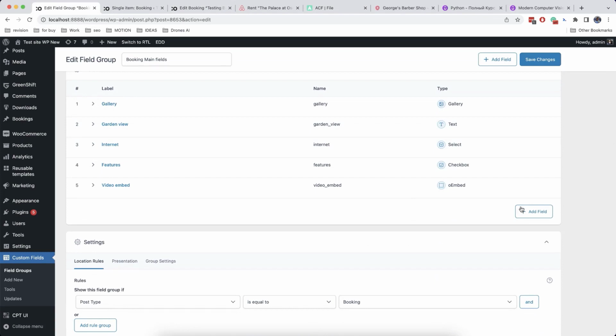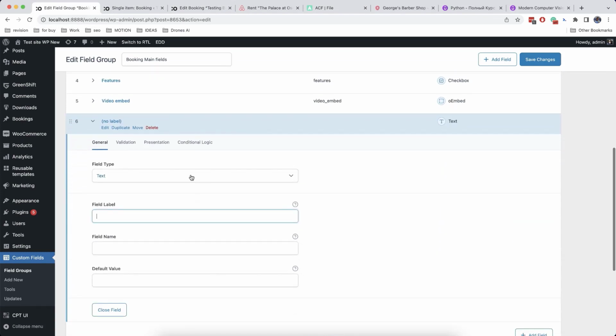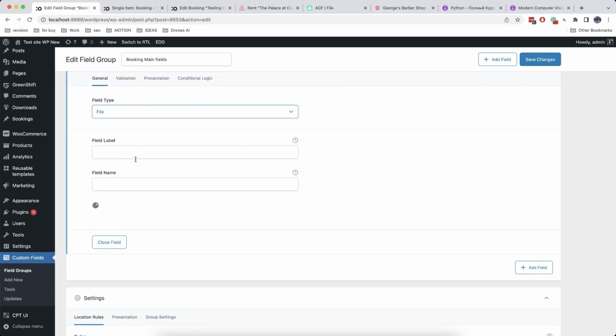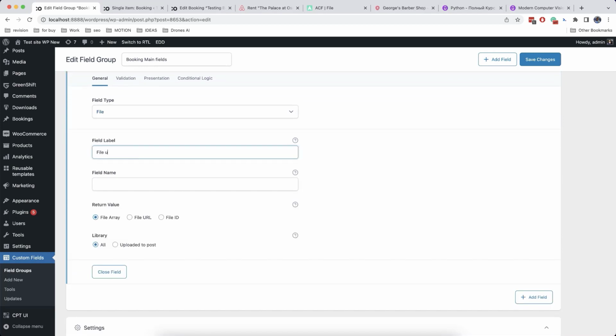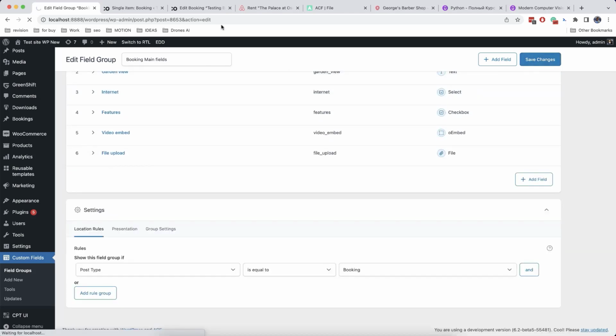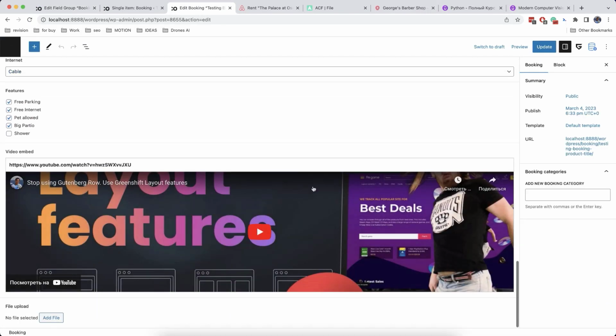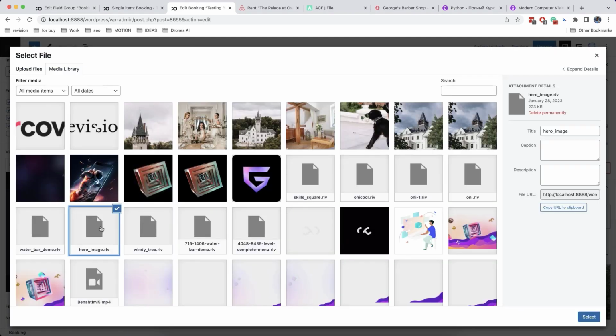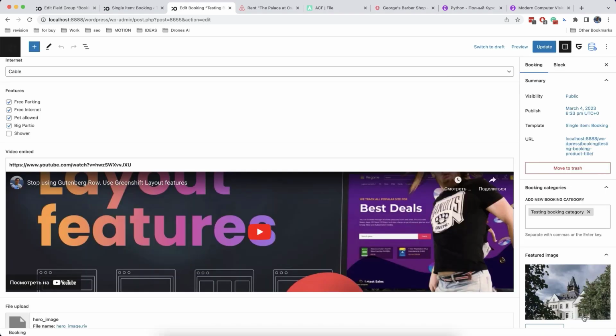So in order to get such a field, we click here on Add Field and then we select Field Type File. We'll enter File Upload for field label and the same for name. Then we save the changes. Then we click here on Add File. We select the file and then we save the changes.